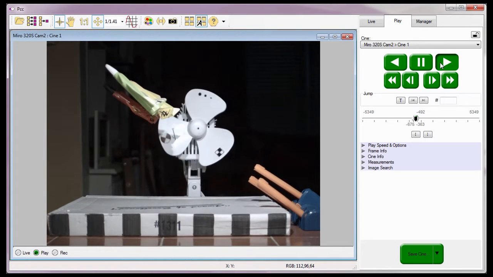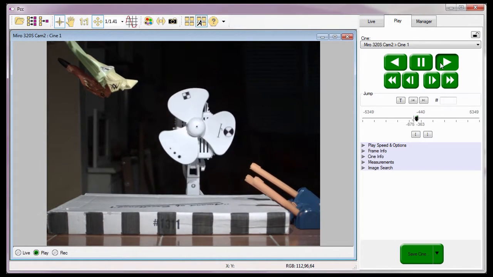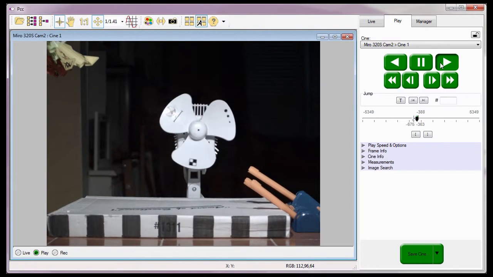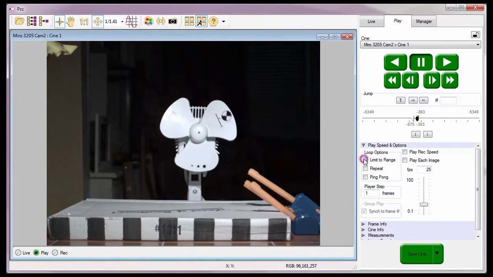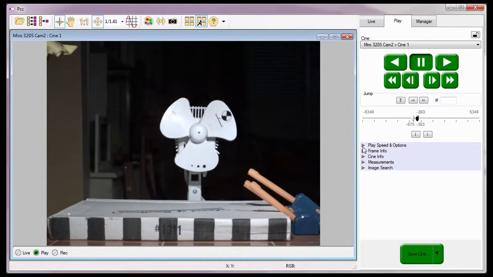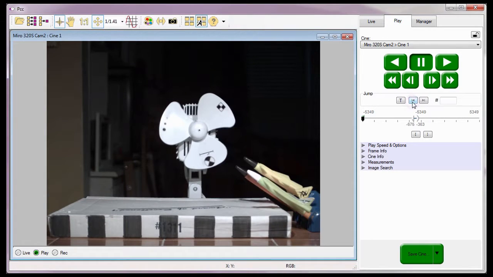Even though the Cine edit is fine, we need to talk about what we need to do if we needed to re-edit the Cine. To re-edit a Cine, I first need to disable the Play Speed and Options Limit to Range feature, and jump back to the first image of the full Cine, still in the camera's memory buffer, by clicking the Jump to Start button.